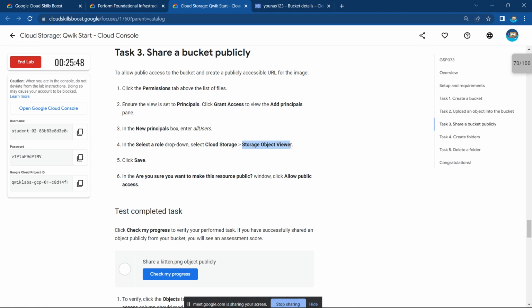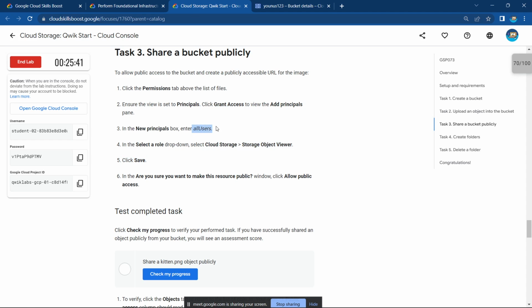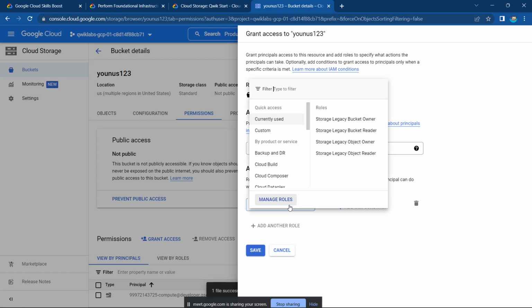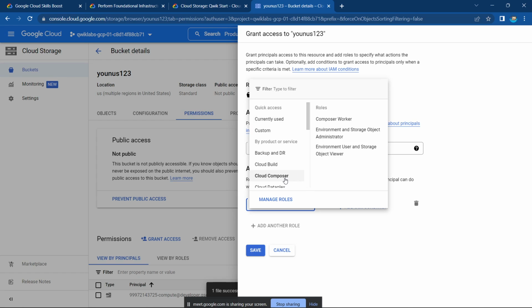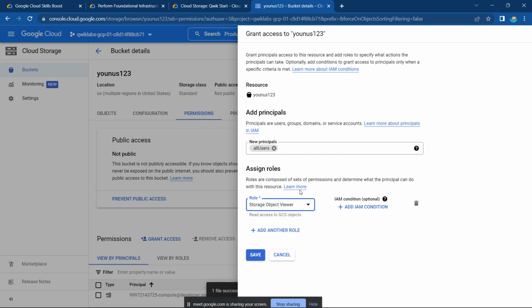You need Cloud Storage Object Viewer. In this new principal, what we have to add is all users, the name as all users, and here I am selecting Cloud Storage, Object Viewer. Basically, this is a security feature, like IAM, which I told you I will be covering in a future session. What is IAM? Is it correct? Okay. Save you do.